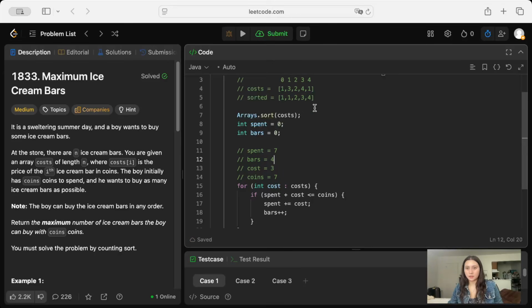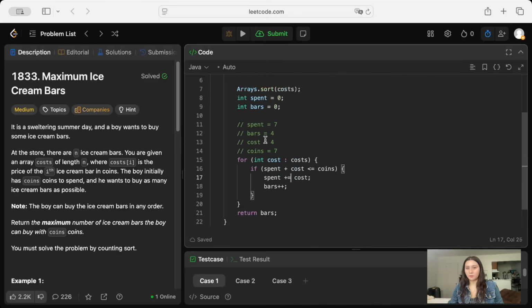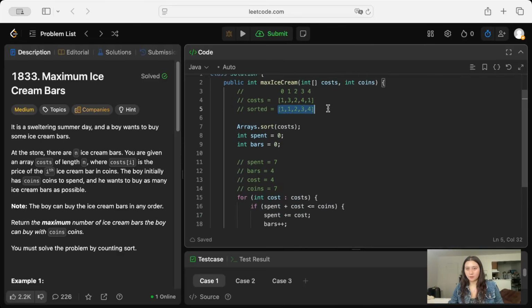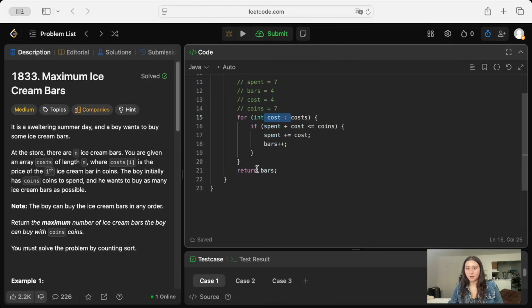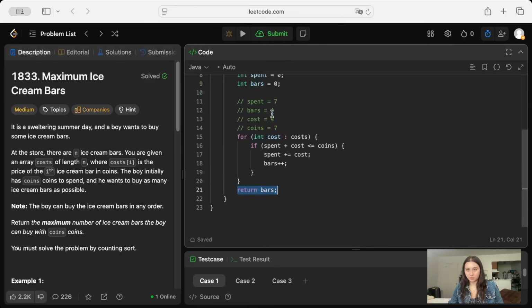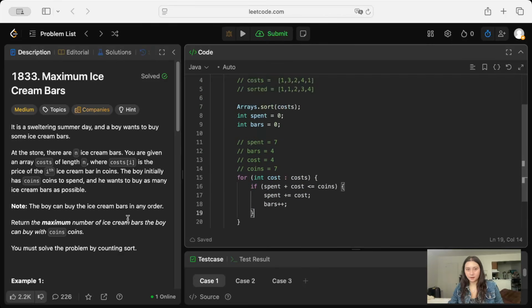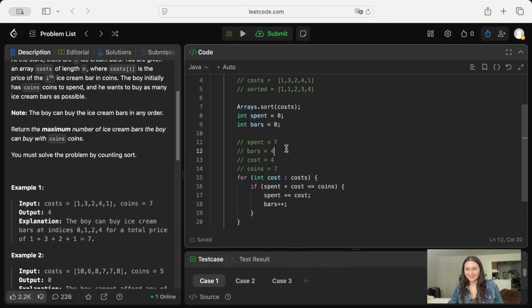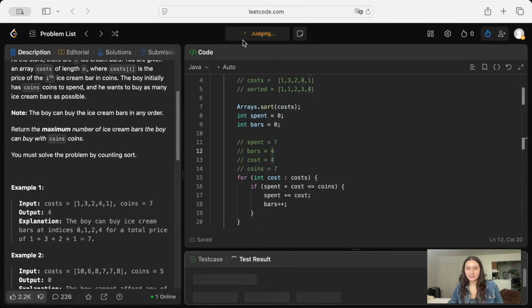And then the next iteration, the cost is 4. And 7 plus 4 is 11, which is greater than 7. So that doesn't work, so we don't do anything in this if statement. Then we have reached the end of the array, so we exit this loop as well. And then we just go ahead and return bars, which is 4. And that is exactly what we have here. So let's go ahead and run this.